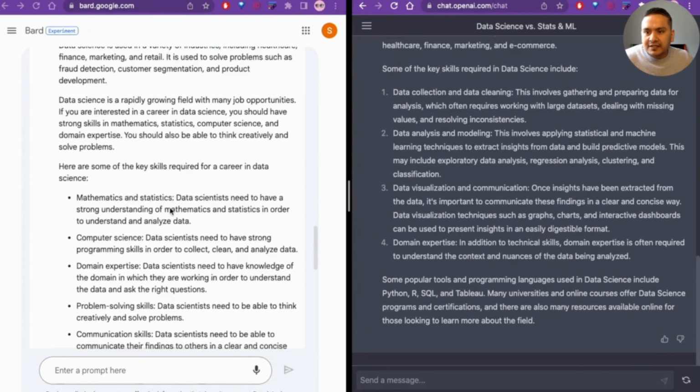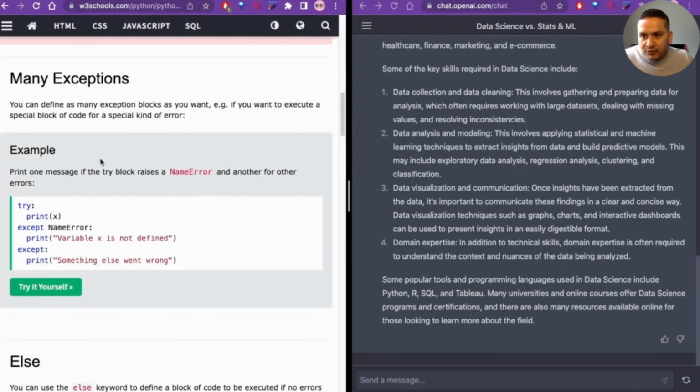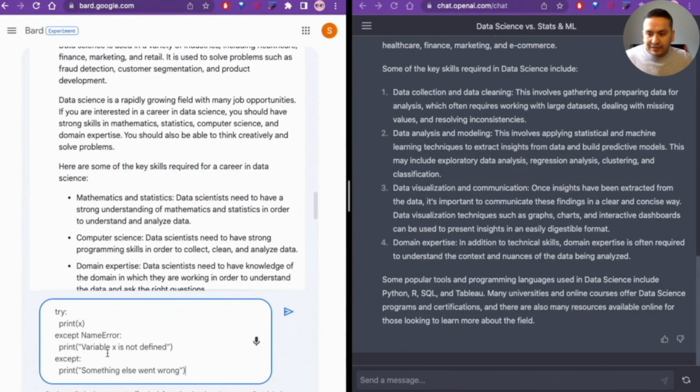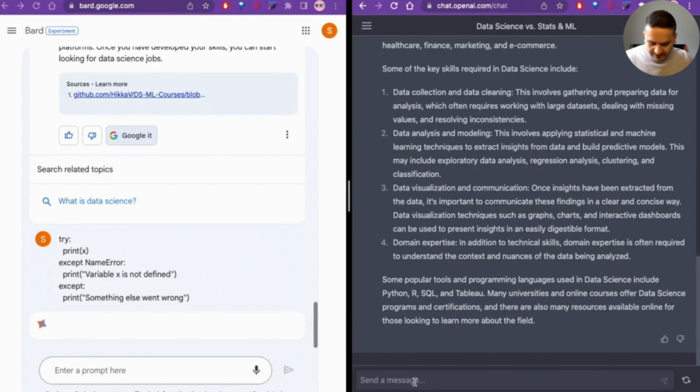But now let's ask one more question related to coding. I will just go to W3Schools and just copy the try and except code and just paste it here without telling it to do anything. Let's see what it will do in both of the cases.